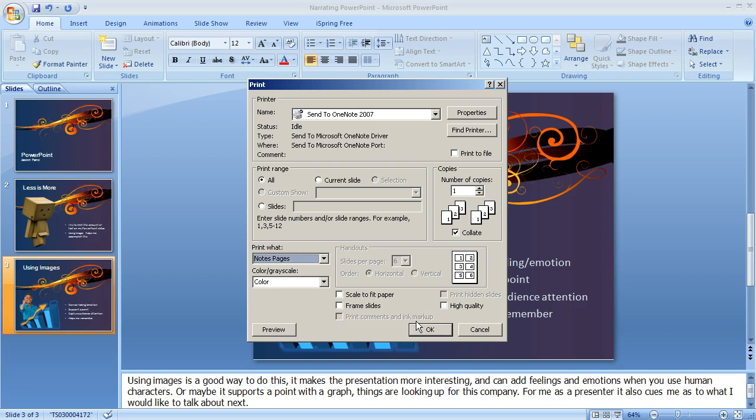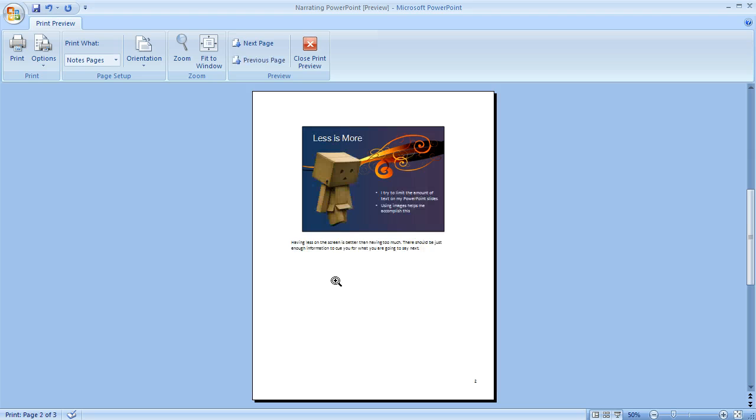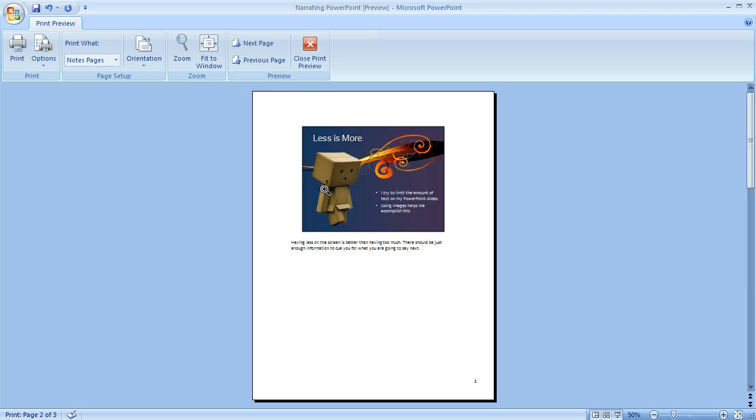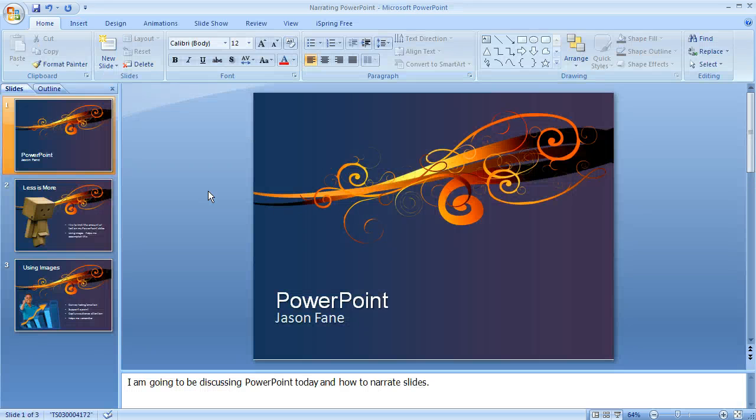Now instead of clicking OK, because I've already printed my notes out, what I'm going to do is click preview just to show you what prints out. So I have this in my hand right now and it'll give me something to look at when I narrate. So I'm going to go ahead and click close.